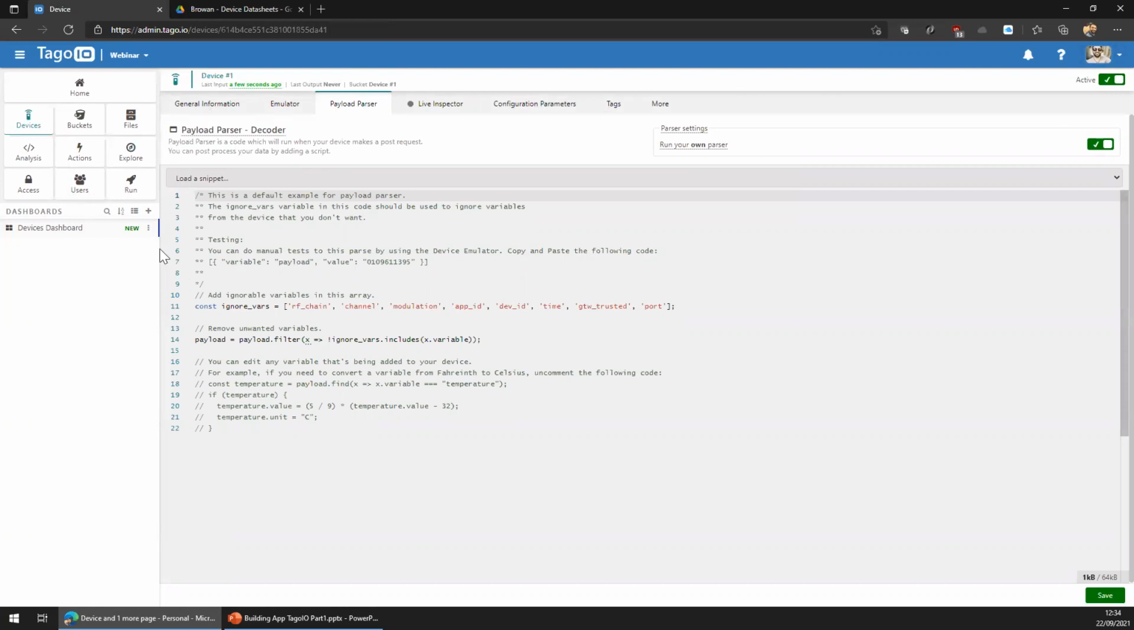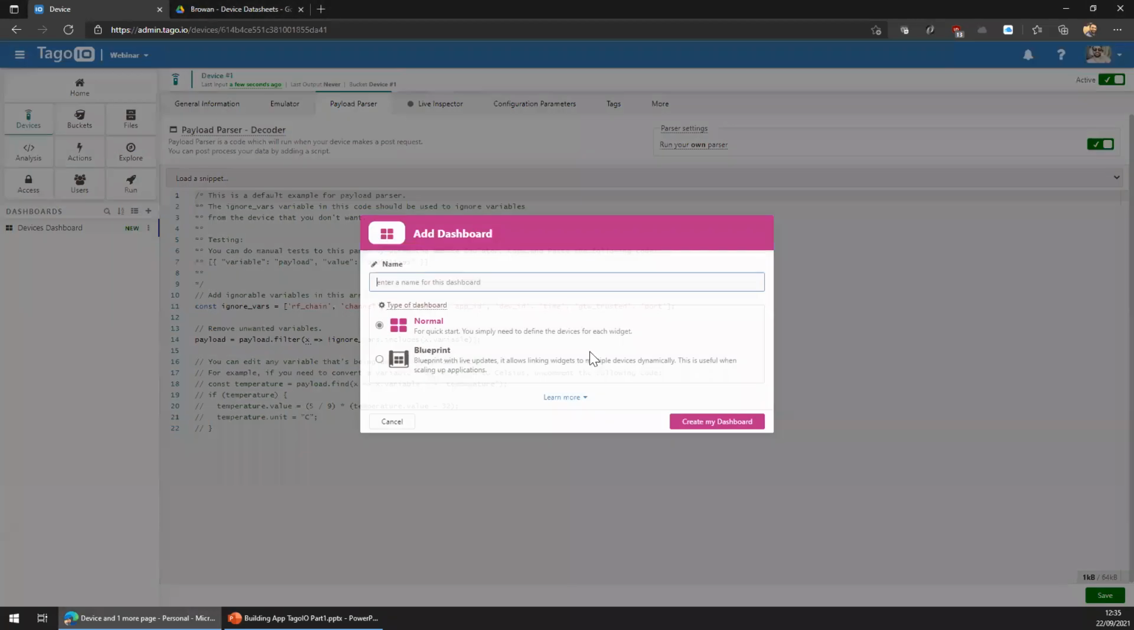Okay, that's all regarding connectors and payload parser. I want to talk about the dashboards. That is the next thing you want to care about after you have your devices working and sending data to Tago. So in this case, I will start with a blueprint dashboard.